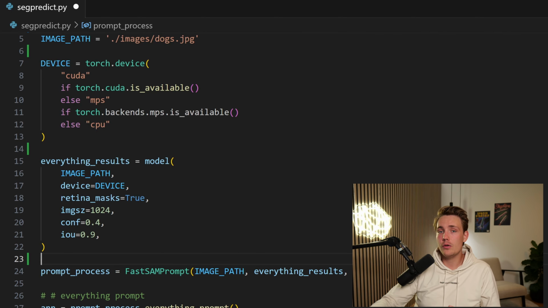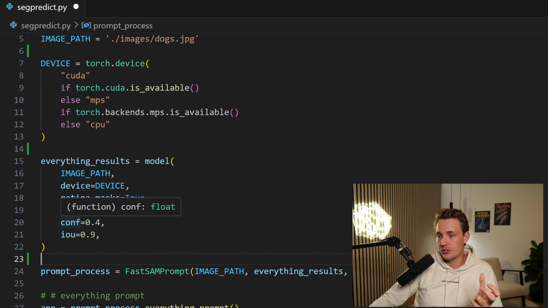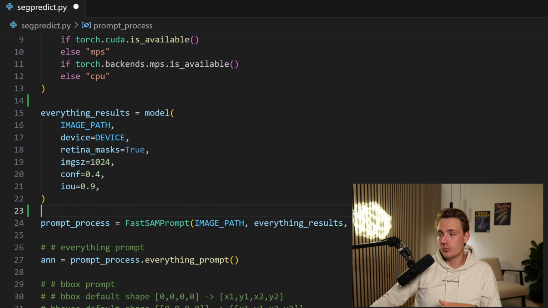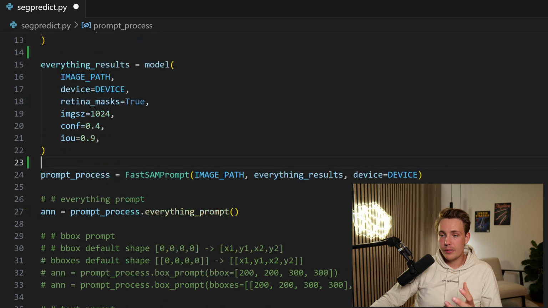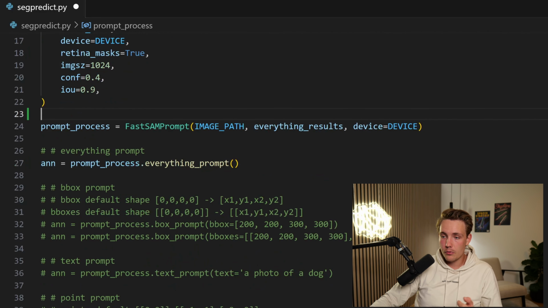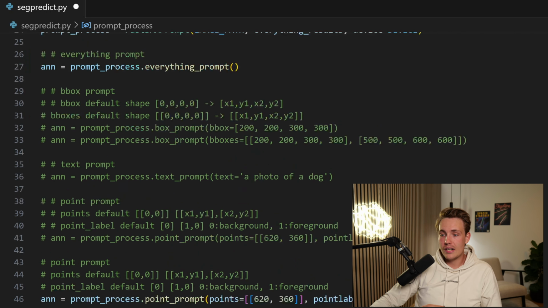I upload that video, so we can see how we can run real-time inference with this FastSAM model on a live webcam. So then we do a forward pass, we specify the device, retina mask, the image size, also the confidence score, and our intersection over union threshold. Then we can also set up a FastSAM prompt if we want to prompt it with something. It could either be a bounding box prompt, a text prompt, or a point prompt. So that is how we can set that up.